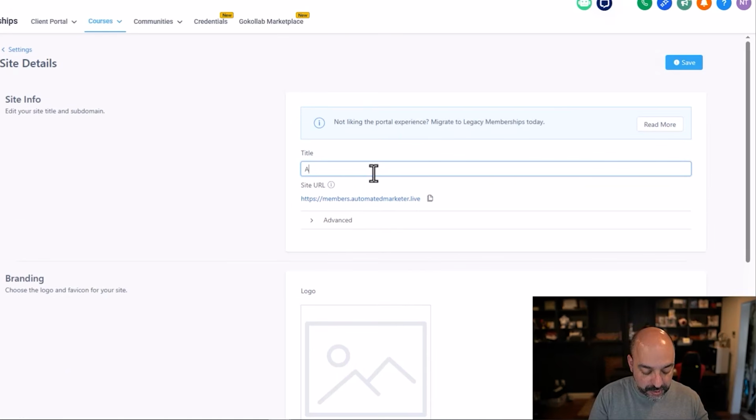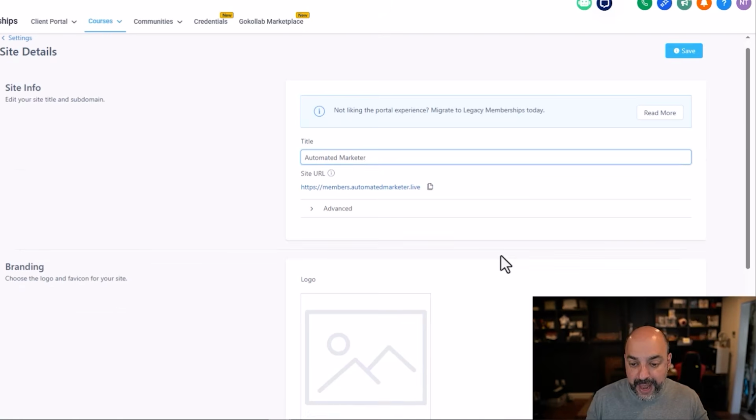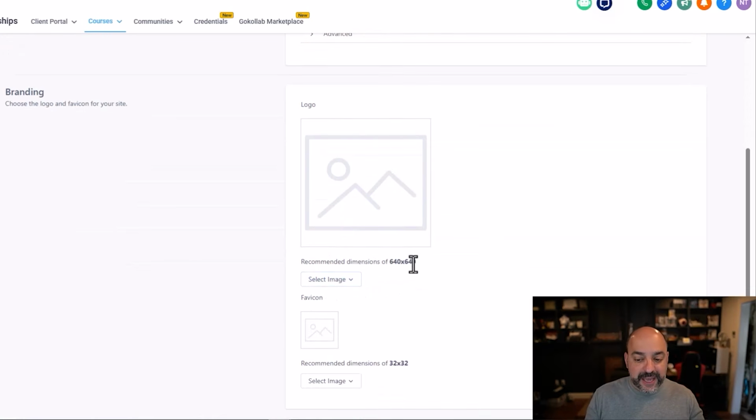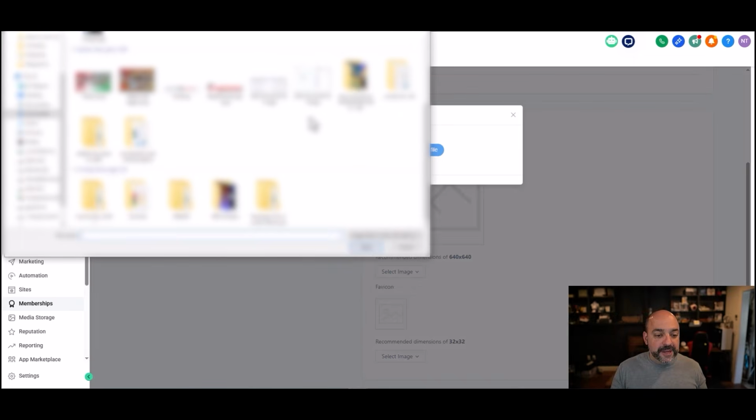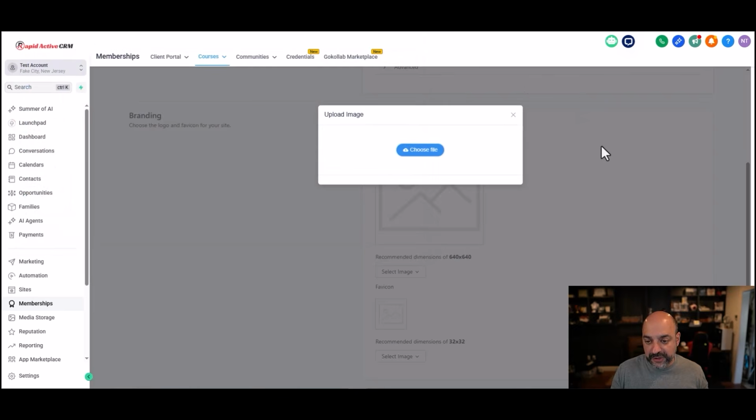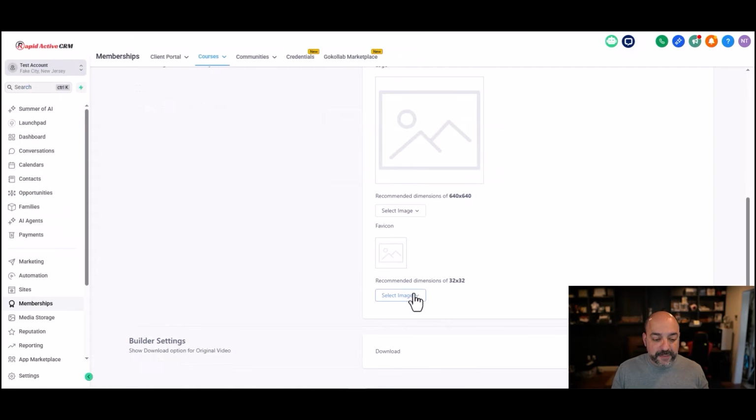So for instance, we're gonna do automated marketer. This is if they directly go into the course area, okay? And the logo, same thing. It gives you the image sizes right in here. So I don't have an image right as of now, but you would choose your file, you would upload an image, and we can always go back to see what it looks like later on. And again, same thing for the dimensions.